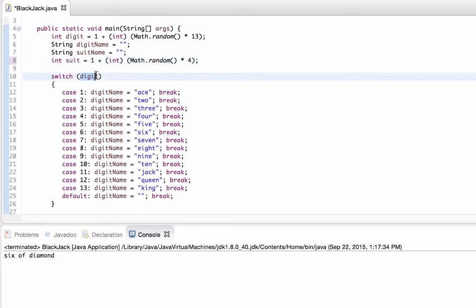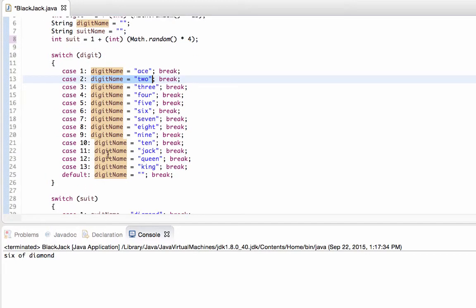Basically, this takes the integer that comes in here and it says for case 1, assign the variable digit name to ace. And once that's done, we're going to break out of this switch statement. Look to see for case 2, in the case that that integer is a 2, and we're going to assign digit name to 2. And it does that through all these integers so that I can get a card.